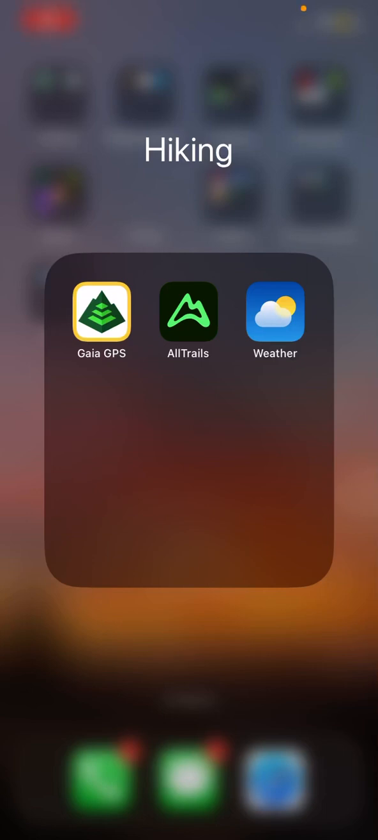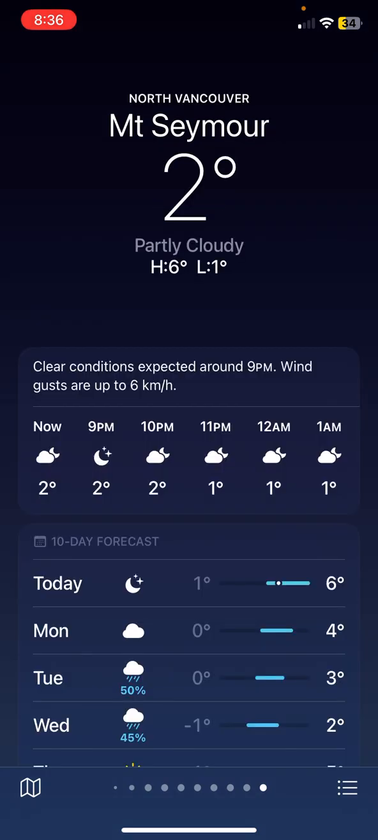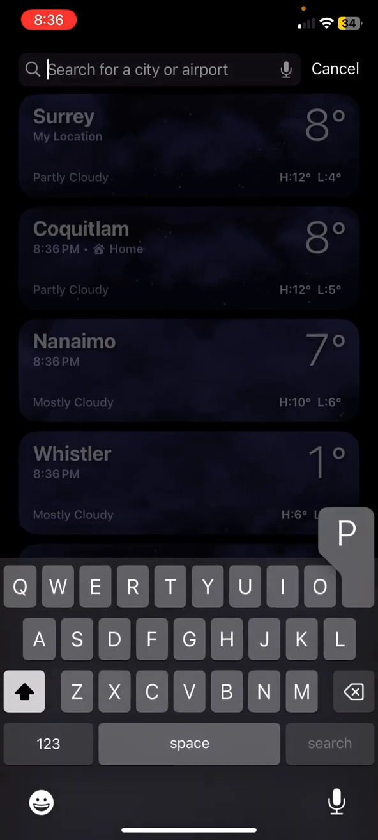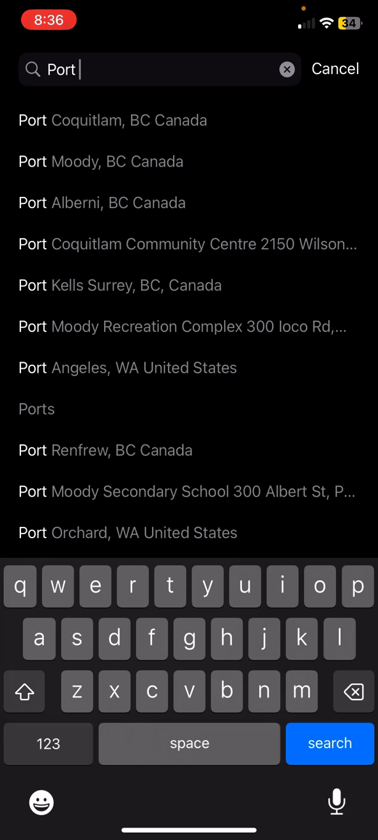Hey everyone, so I mentioned earlier that there are different apps and websites that I use to plan what I'm gonna do or what I'm gonna check before I do a backcountry trip. The first thing I always like to do is go to the weather app and see if it's gonna be raining or snowing, whatever it might be.